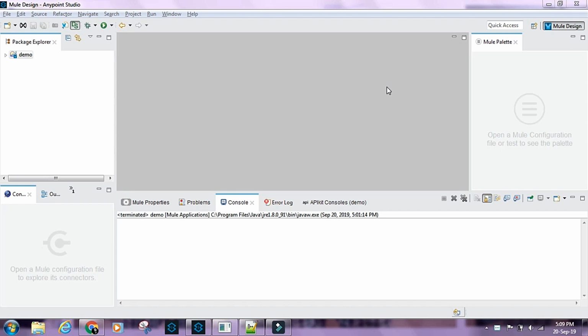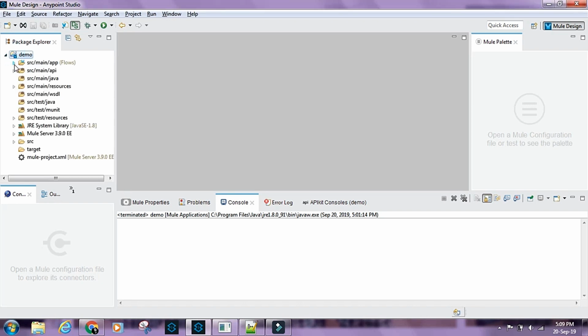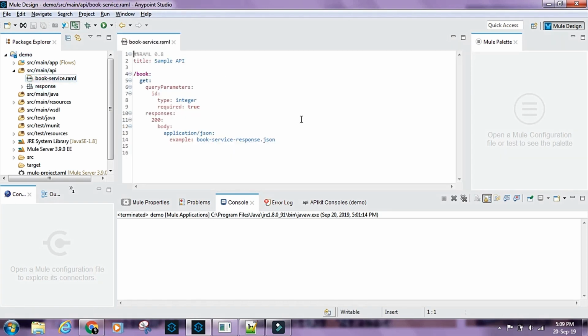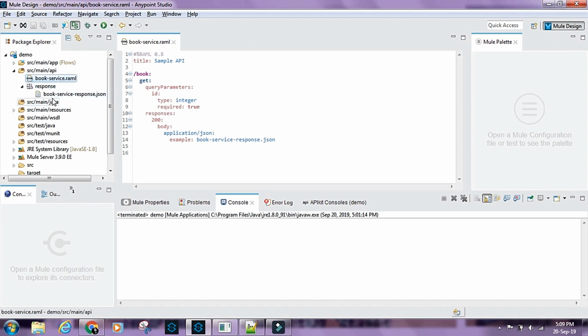So for the demo, I have already created a project named demo, and let's take a look at the structure of this project. So let's first open the RAML. So this is what the RAML looks like. It has got a resource called book, and we have a get mapping for this, and for the query parameters we have a parameter called ID, and the type of it is integer, and it is a required parameter, so the required field is true, and the response is going to look something like this.